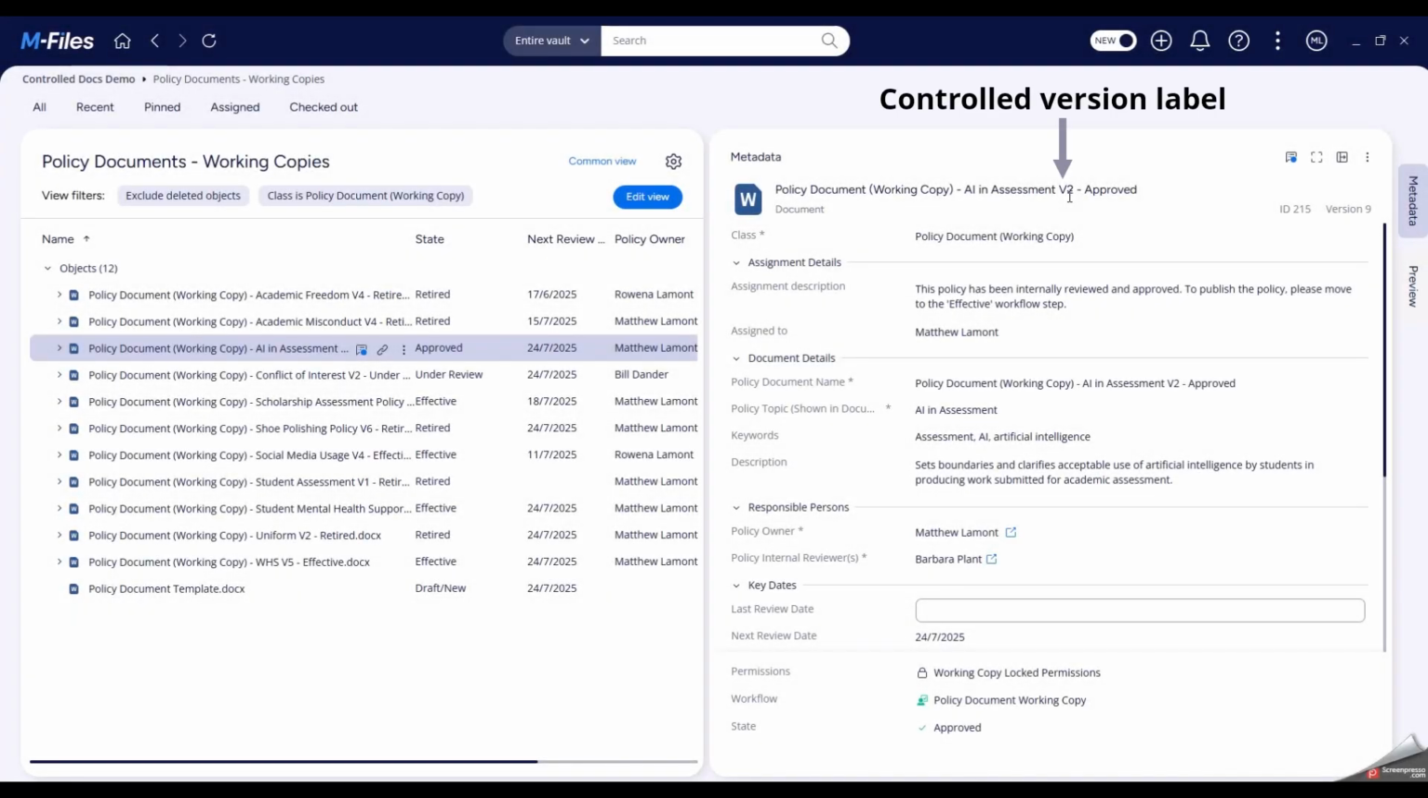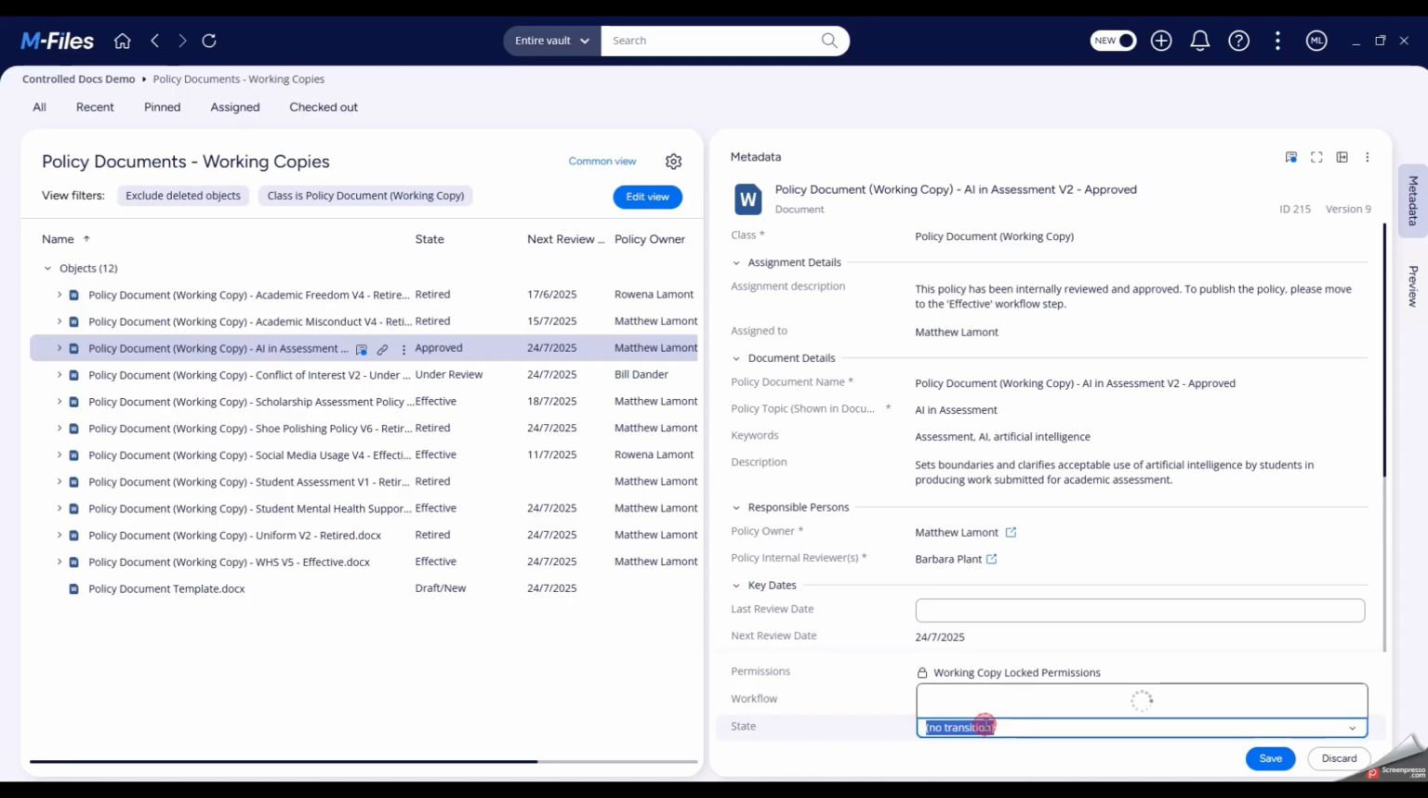You will also notice that M-Files has updated the controlled version label automatically, enabling easy tracking of new, minor and major versions of controlled documents. Now that the document has been reviewed and approved, the administrator can now publish the new released copy.